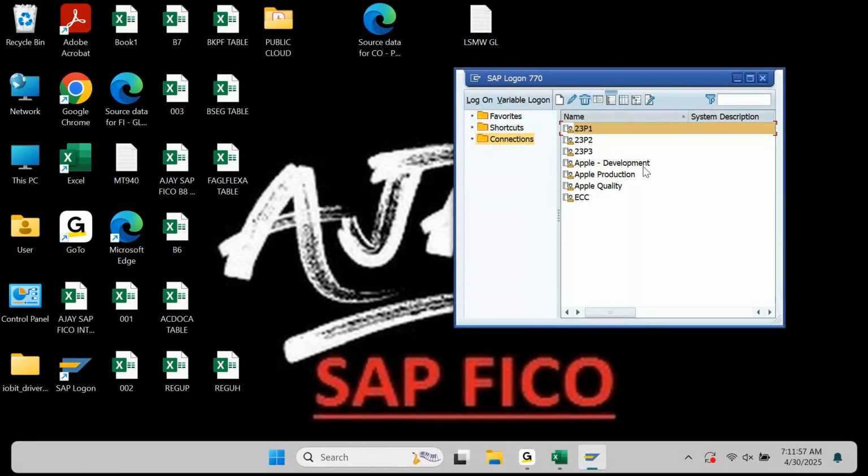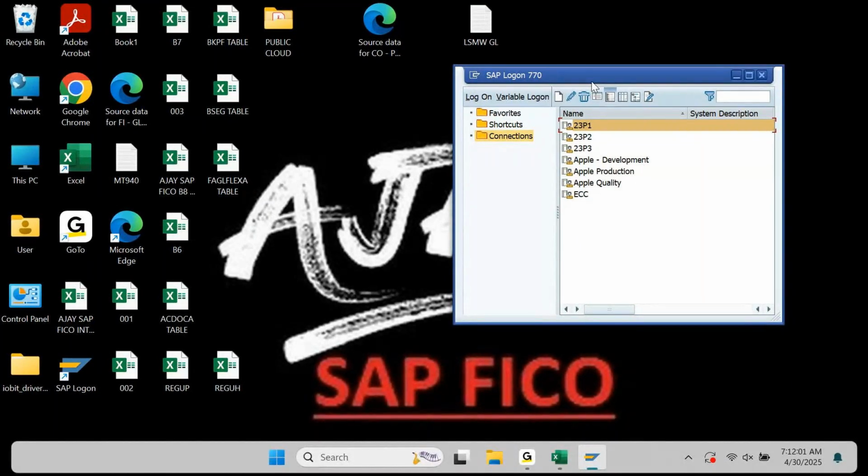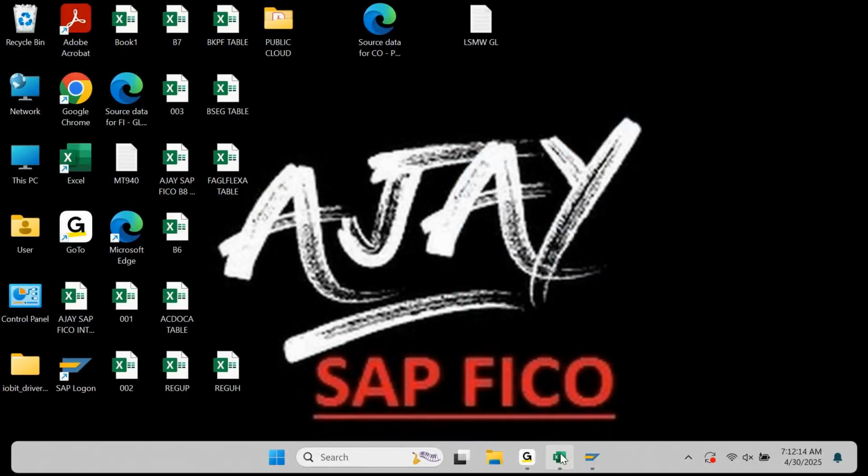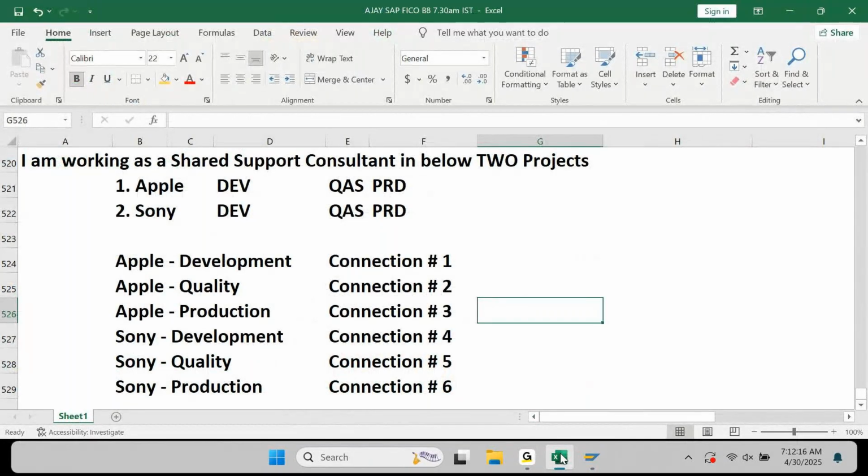Make sure, even before you log in, anytime you look at the SAP logon pad, you should find a minimum of 3 lines. Development, quality, production. In any project when you're working, you will work for a project. Project means a client name like Apple, Sony.